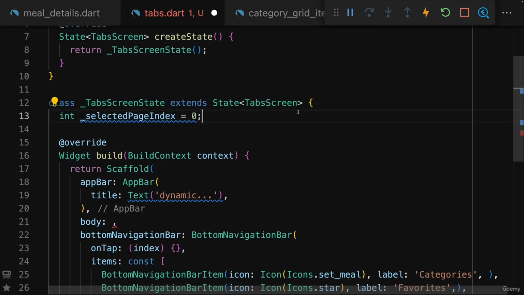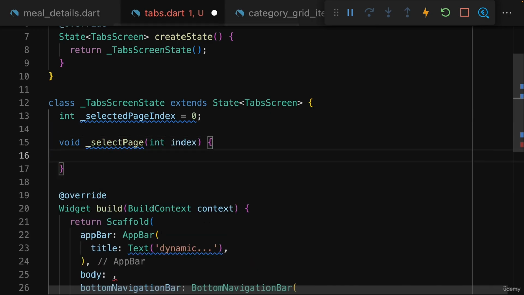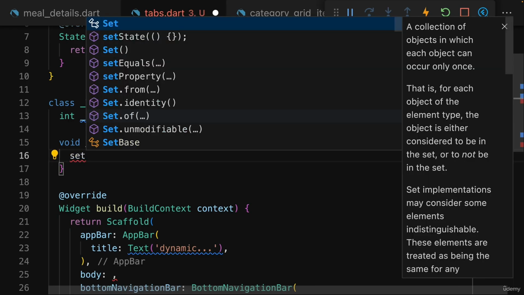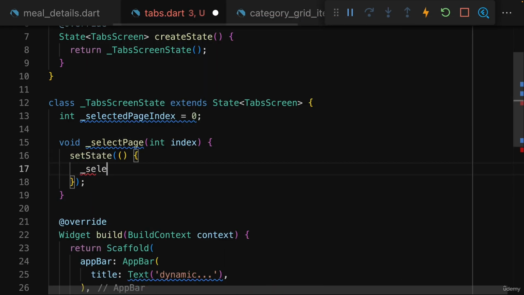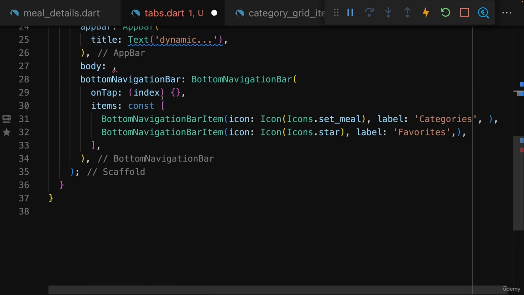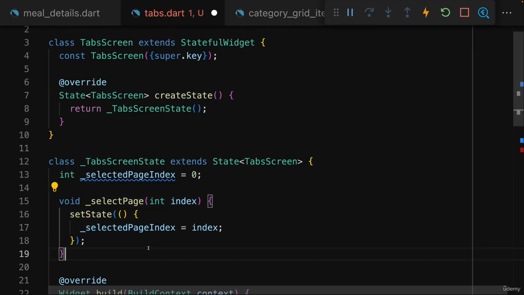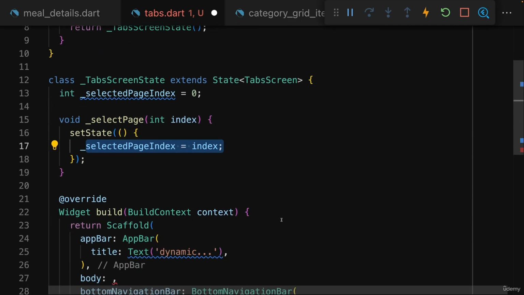Now with that state added, I can also add a method that can be called select page, where I get an index as an input, and where I then call set state to update my selected page index and set it to the index I get as an argument here. And it's now select page, which I'll connect to my bottom navigation bar as a value for onTap. So that whenever we tap one of these tabs, we trigger select page and we update the selected page index.